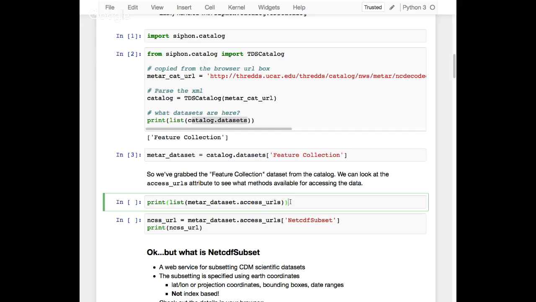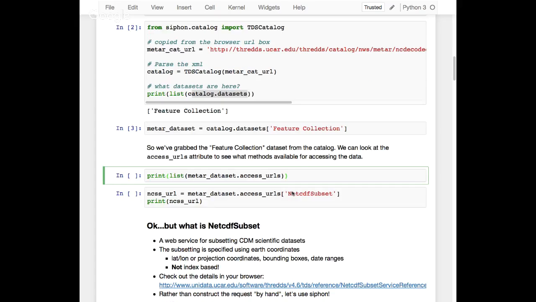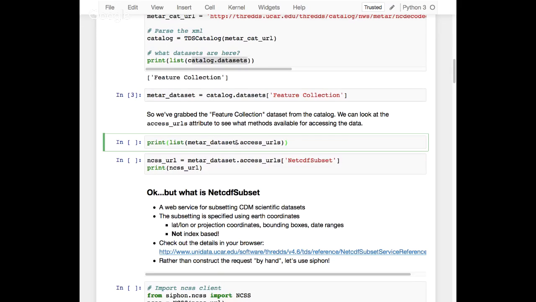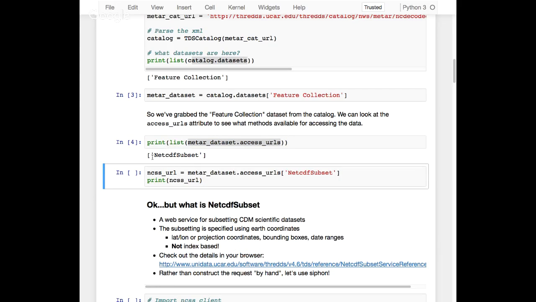So if I want to see what access methods are available, there's another dictionary on this data set object called access URLs. We can print out a list of it and see, okay, the one access method this particular data set has is NetCDF subset.